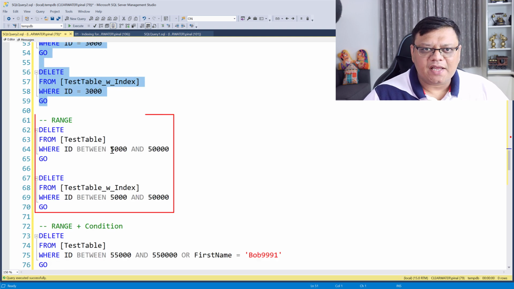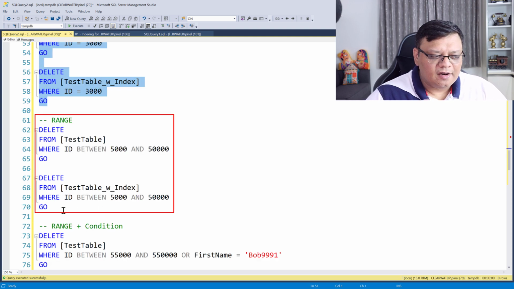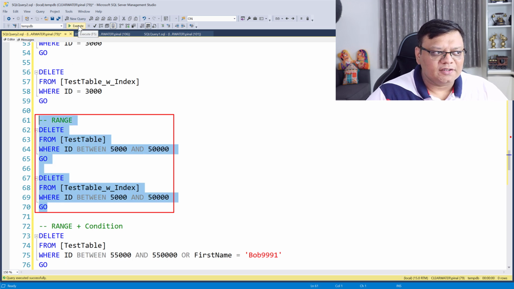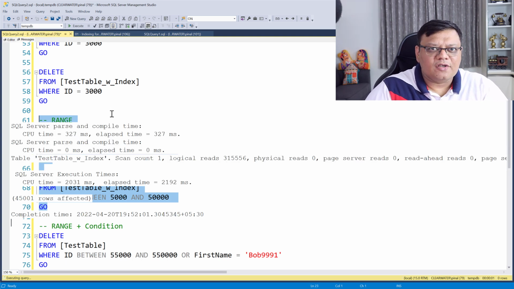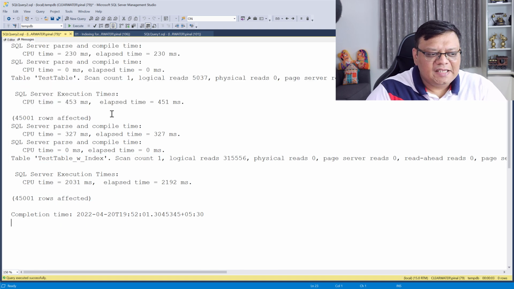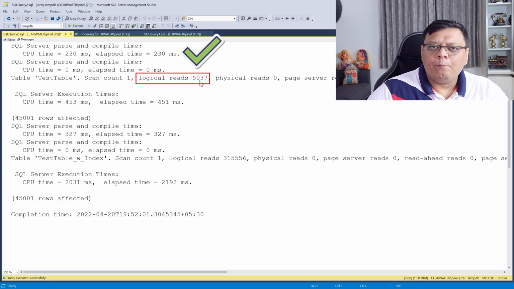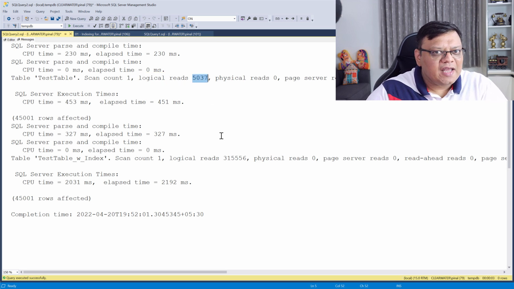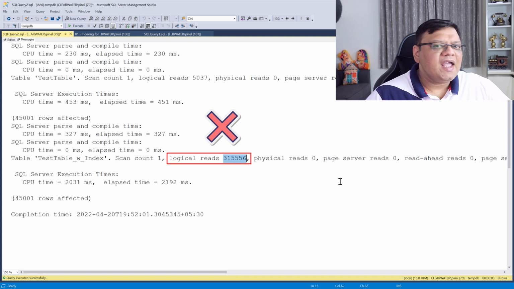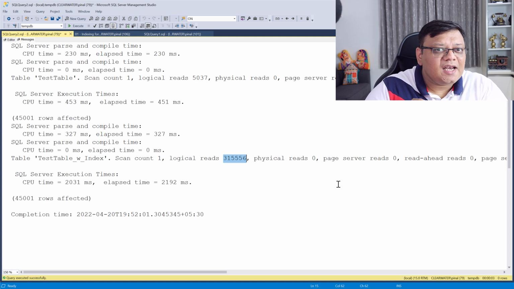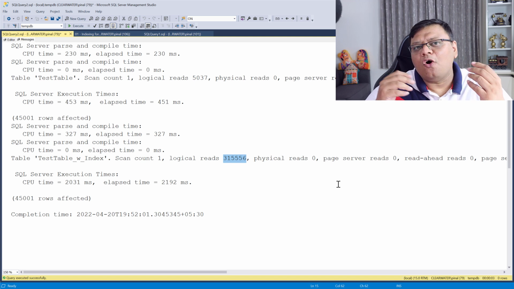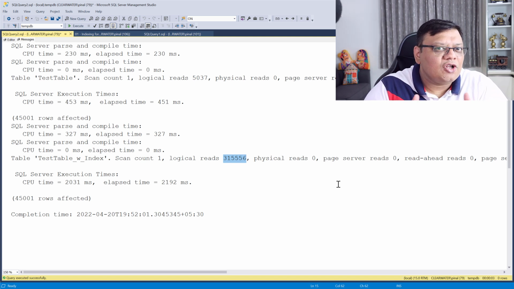Now, here I have some range defined in my where condition. Now, let's execute both of them together. Now, when I execute them together, you can see it's taking little more time because I am deleting lots of data. Here you can clearly see where there is no index, the logical read is pretty little and it is around 5037. But in the case where I have index, the logical reads are very high and it is around 300,000. You can clearly identify difference between performance of both of this query by just looking at logical read.